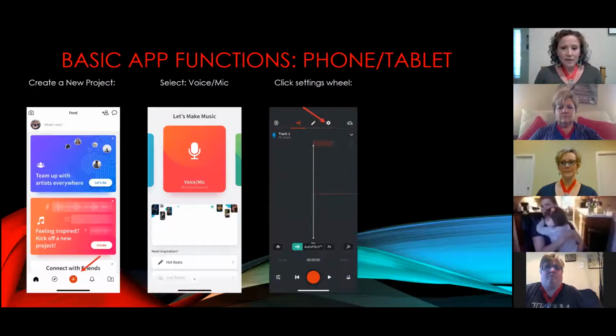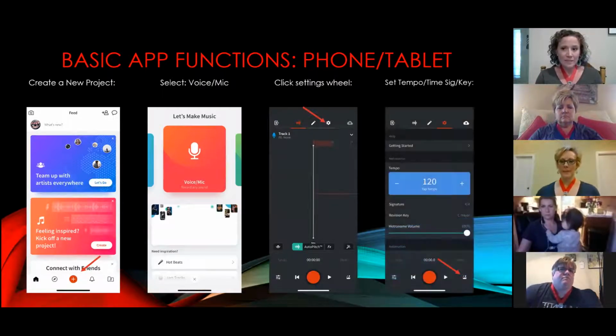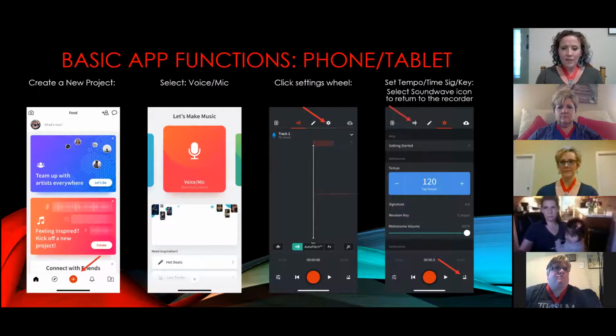But before we do that, you might want to set up some settings on this track, because if you're singing an uptune and you want to keep in tempo, you might want to set your tempo. You might want to set your key signature, your metronome volume. To turn the metronome on and off, that bottom right-hand button is the one you care about, because if you want to turn it off, you don't want to hear it anymore. If it's white, you won't hear it. If it's green, you will hear it. And then when you're done setting all your settings, you're going to hit that sound wave icon, and you're going to return to the recorder.